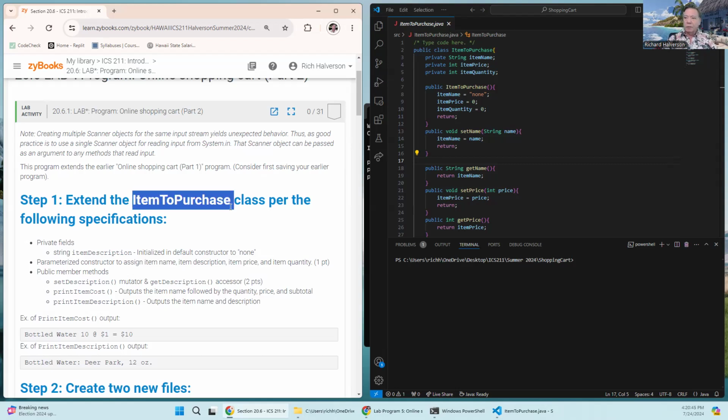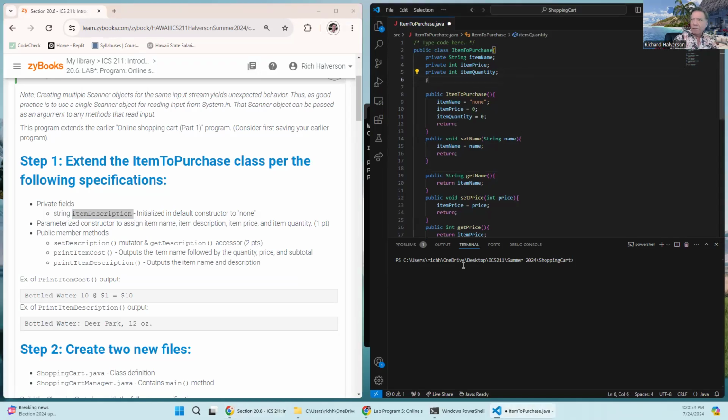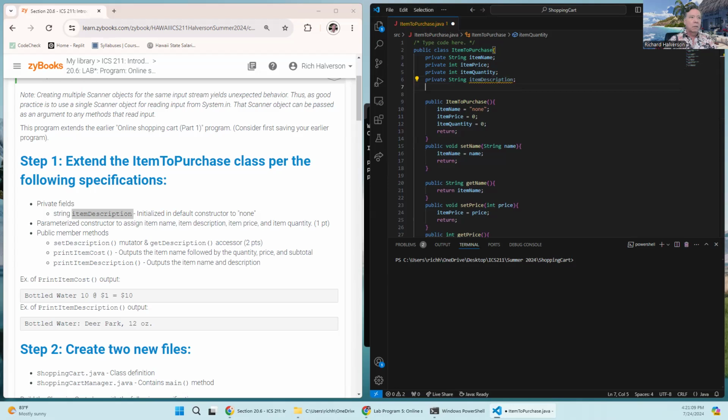Extend the item to purchase class per the following specifications. Add an item description field. So over here I'm going to say private, oh no, string item description. And let's see, I'm going to make my notes here.